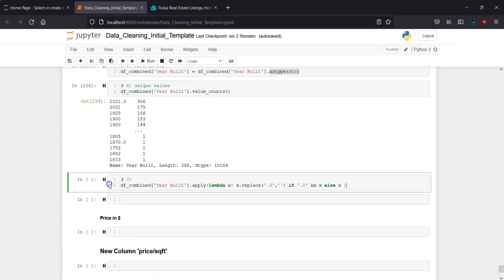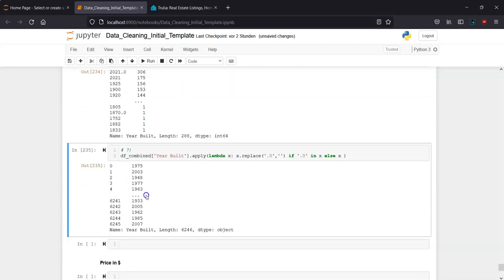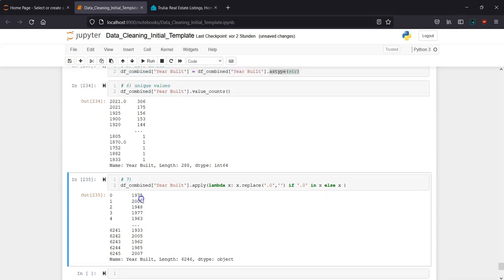Okay, let's run it. Okay, so now it looks like this. And this is actually fine because now we are able to get rid of the dot zeros. But before we proceed, we need to overwrite the old one. That means, as always, copy this part, paste it here, don't forget the equal sign, and run this cell again.